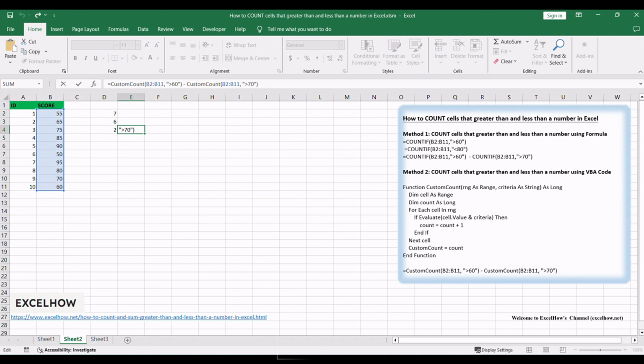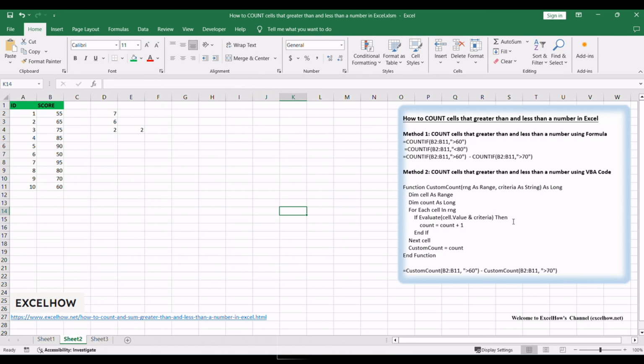Thank you for watching this tutorial on how to count cells based on criteria using Excel functions and VBA code. By utilizing these methods, you can efficiently analyze your data and extract valuable insights.